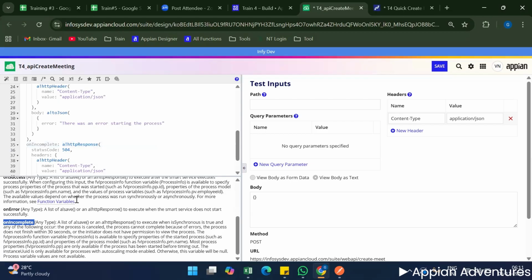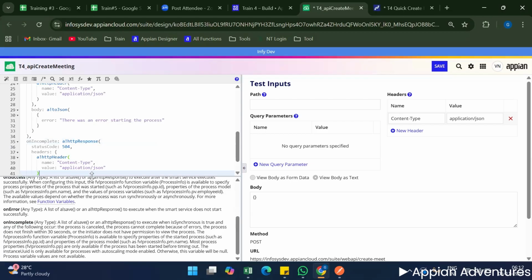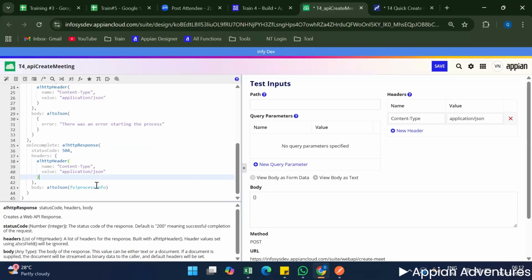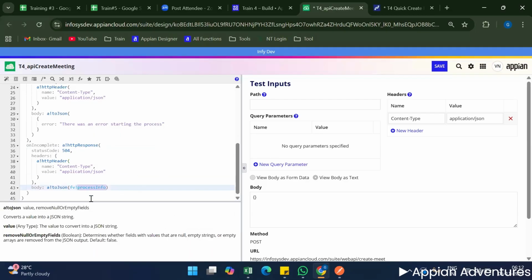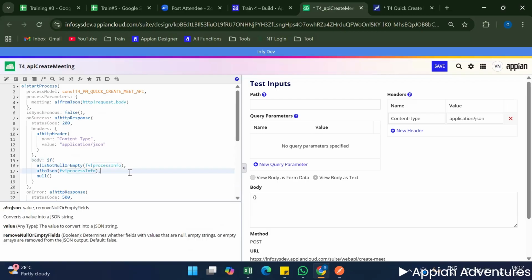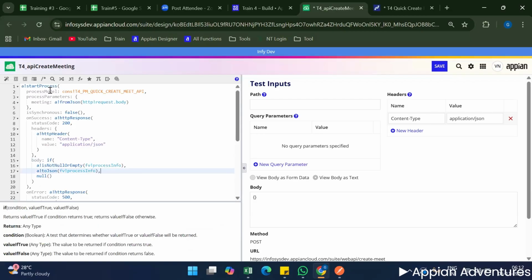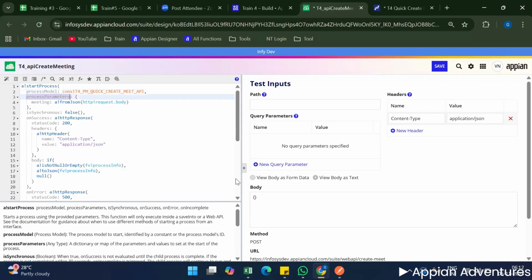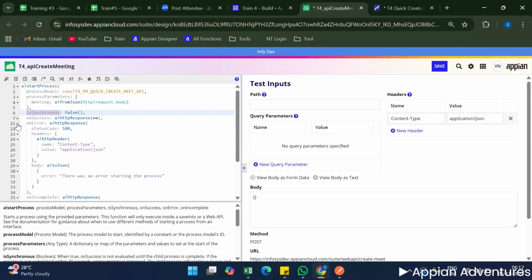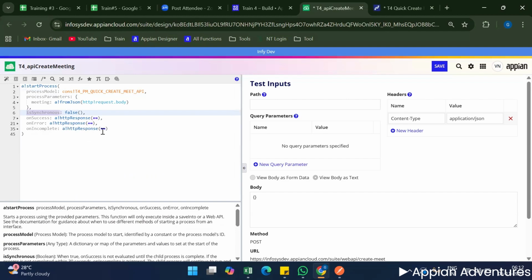So this should be the ND type. Here as well, they are printing the HTTP response with the 500 status code with the process info. Okay, everything is fine here. Configuration: we have configured the process model and we are passing the value from the body to the process parameters. And we have mentioned is synchronous is false. So now on success, on error, on incomplete as well, we have configured.